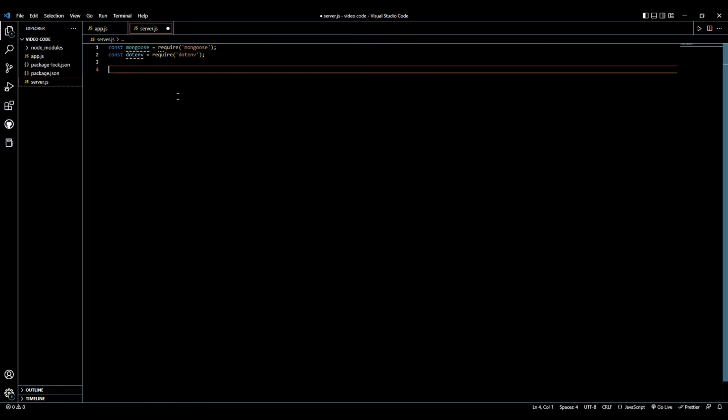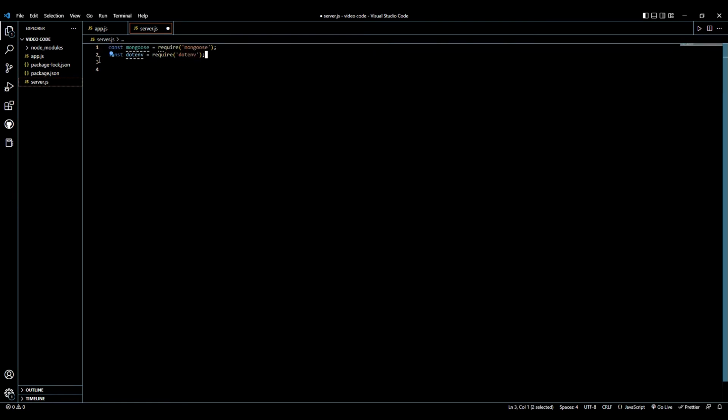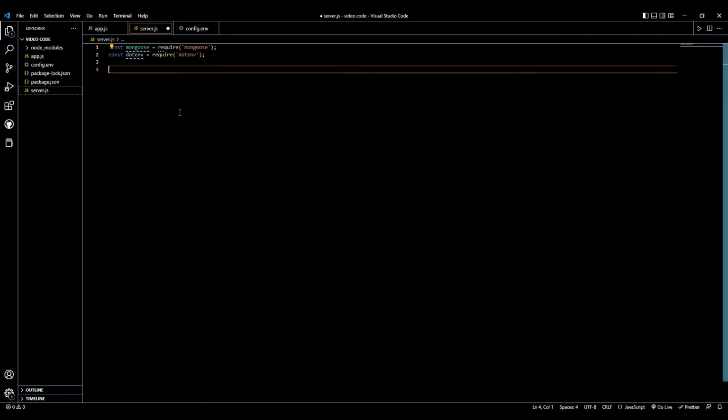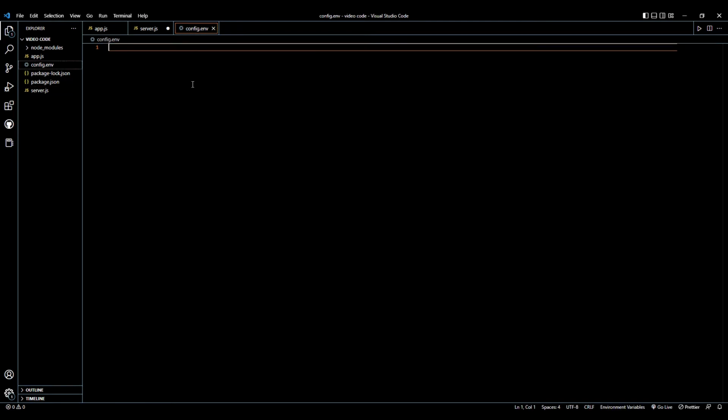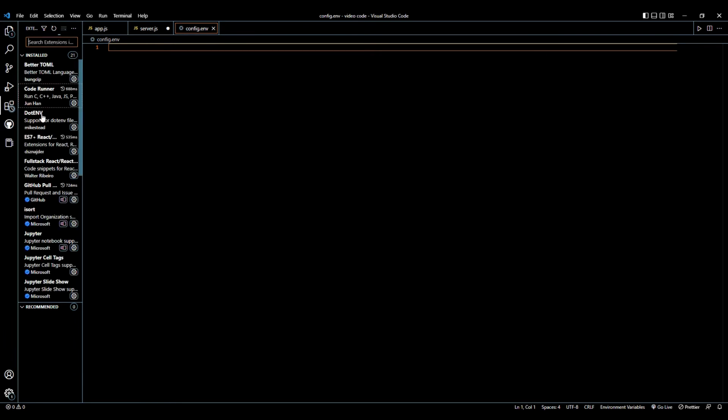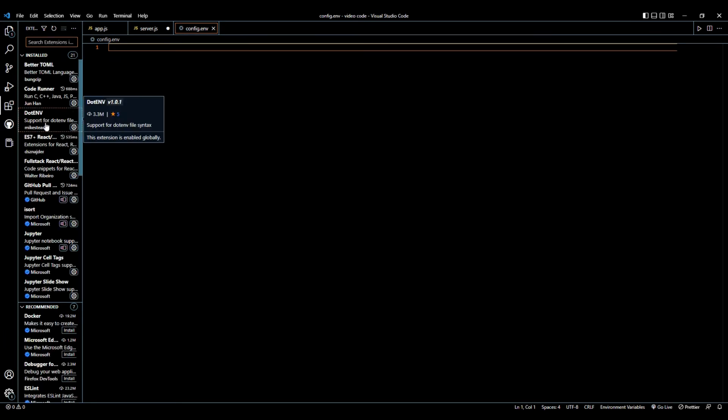What we're going to be doing with this dotenv module is creating a config.env file where we can save our username, password, and database connection, so it's not in our main code. That way, people can't see it. Simple as that. So do config.env, and to help read that, I have a .env extension, which you can see right here. I recommend you install that.